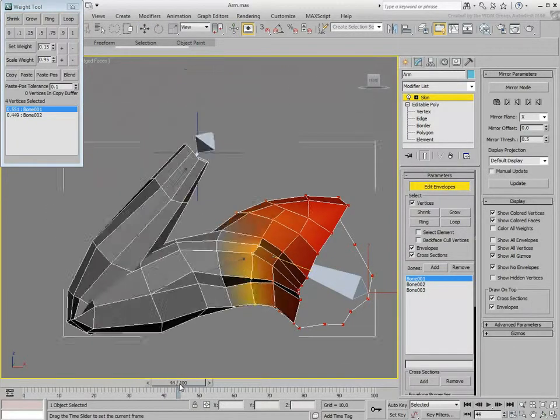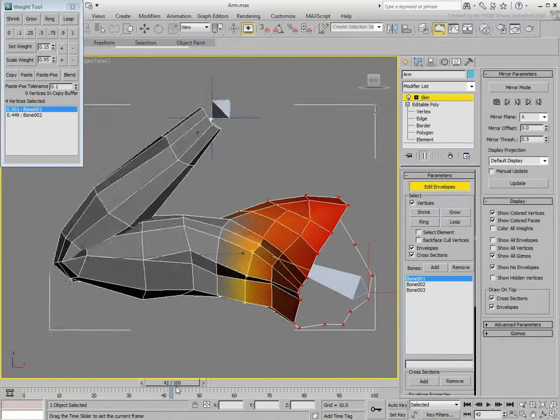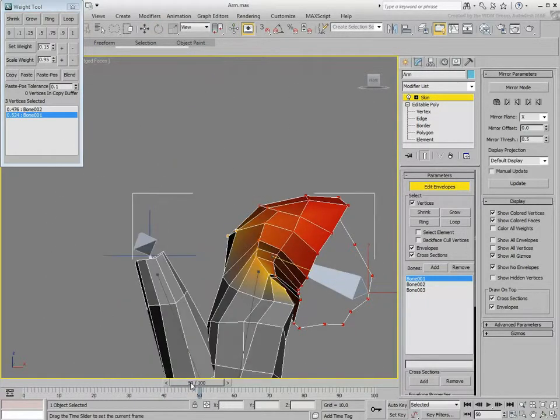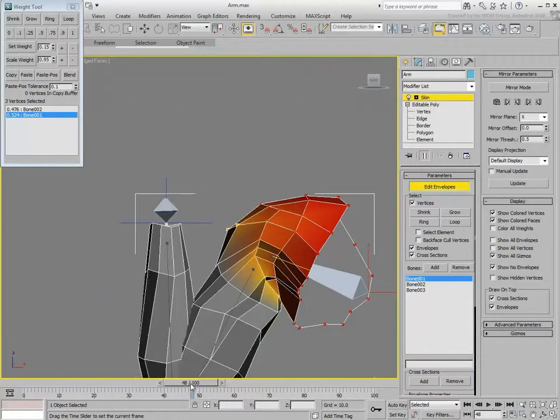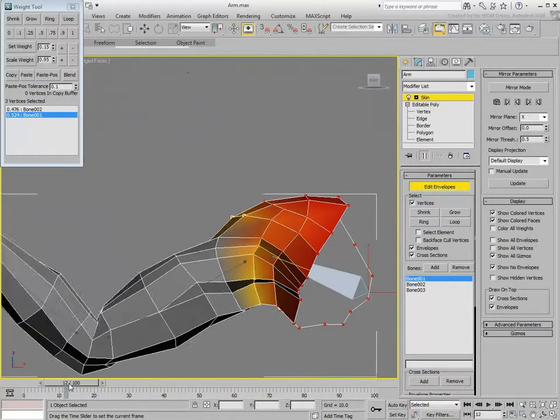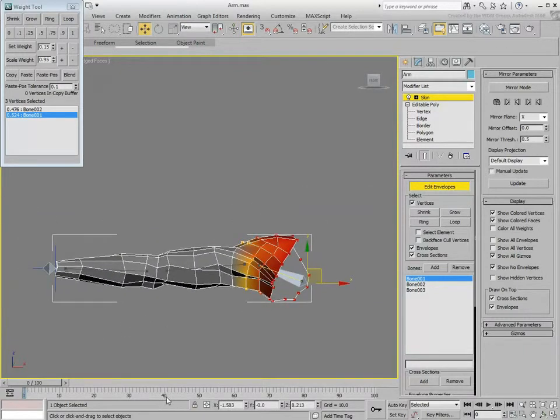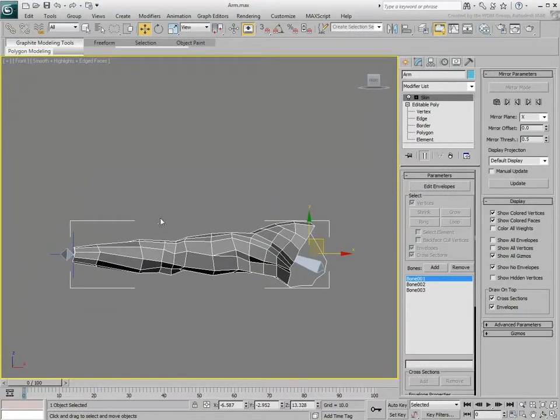There are still some vertices that need weighting, mainly here at the top of the shoulder. Start with a low value, 10%, and work your way up or down. Some trial and error is expected, but that's why the scale weight feature is so valuable. As you scrub the animation, notice the results of a properly skinned arm. This method and workflow can be applied to all limbs.